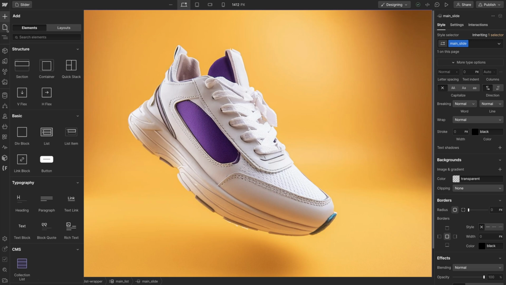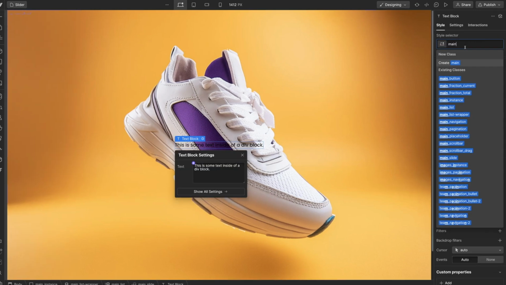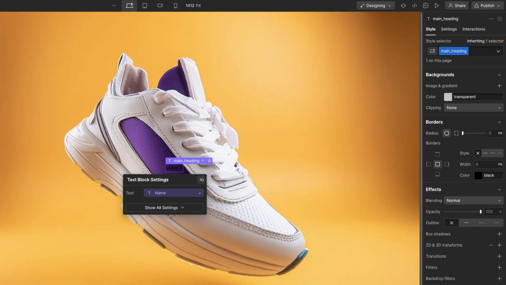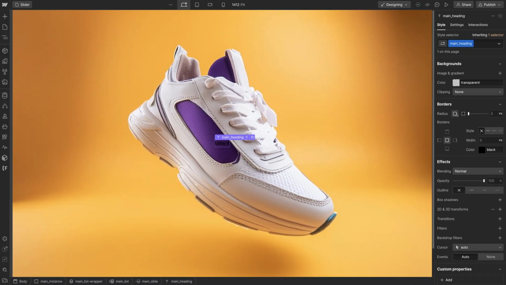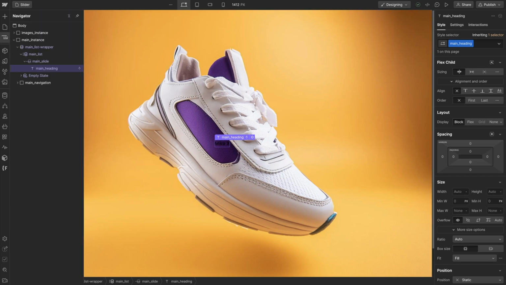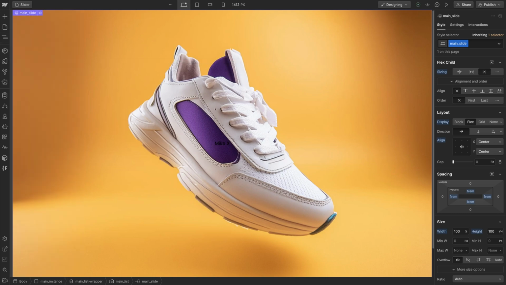Inside the slide, let's add a text element. I'll name it main_heading and connect it to the name CMS field. We're going to write the styles for this text element on the parent element main slide. The text element will inherit styles from here, and I'll explain why soon. It will all make sense.